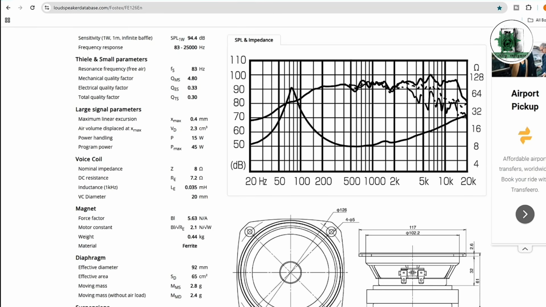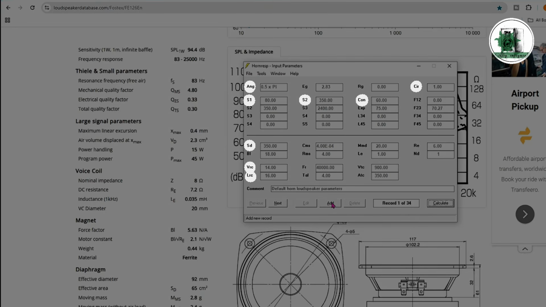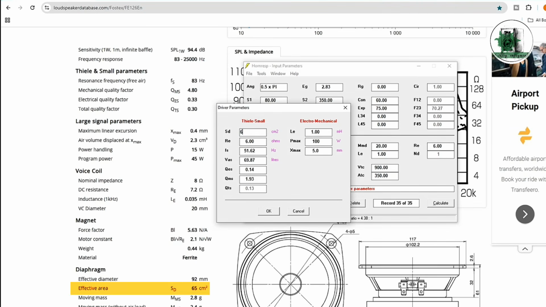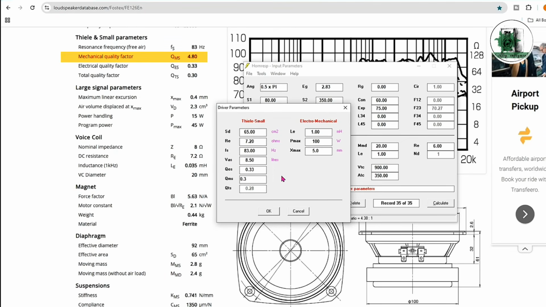Next, download Hornresp. I've included the link in the video description. Once you've opened the software, you'll see many input fields, but we only need to focus on a few of them, these ones. Click Add, then double-click on the cell. Now, enter all the driver parameters here like this. If Pmax and Xmax are not listed in the specifications, you can omit them.